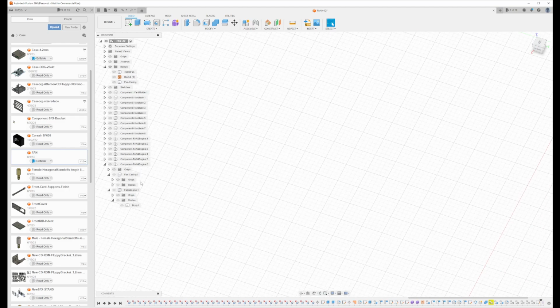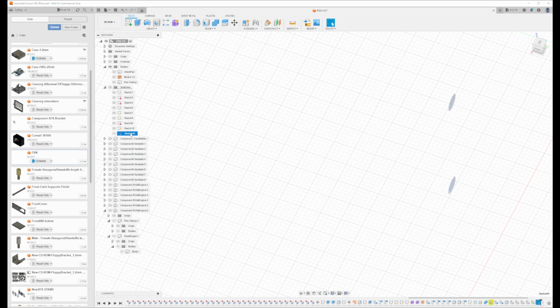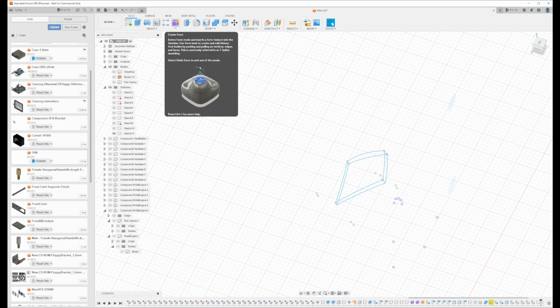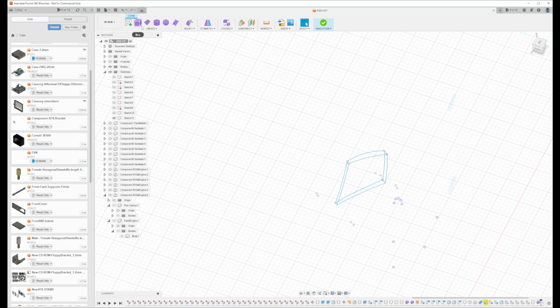So where is my sketch? Sketch should be here. There is the sketch. So now what I could do is I go to mesh, this one, finish form, it's called the create form, and then you use the create loft.